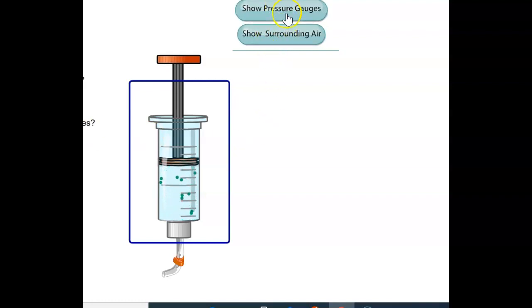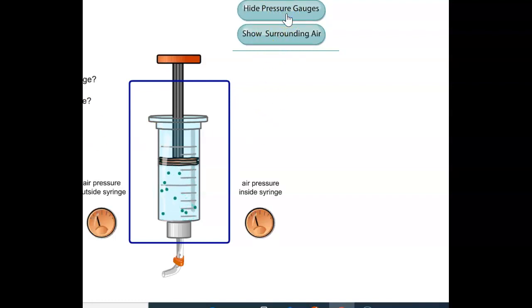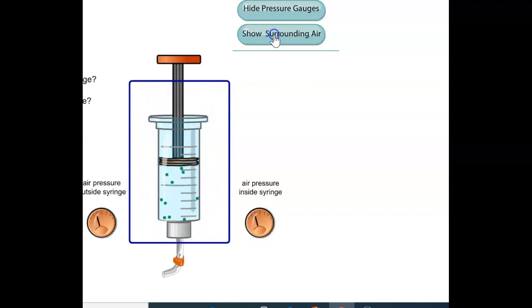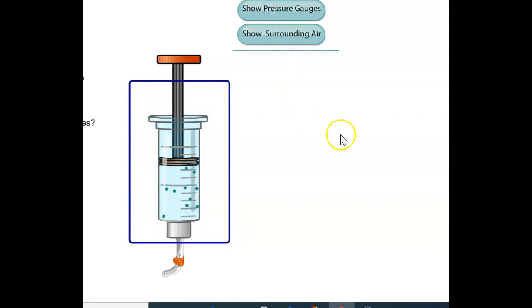There are two buttons here. You can show the pressure gauges. This shows the pressure outside the syringe, and this shows the pressure inside the syringe. You can also see what happens to the motion of the particles outside. Okay, so you can shut those off. You can turn them on, and you're going to play around with this model. As you're using the model, make sure you go back to your text box and answer the questions. Have fun!